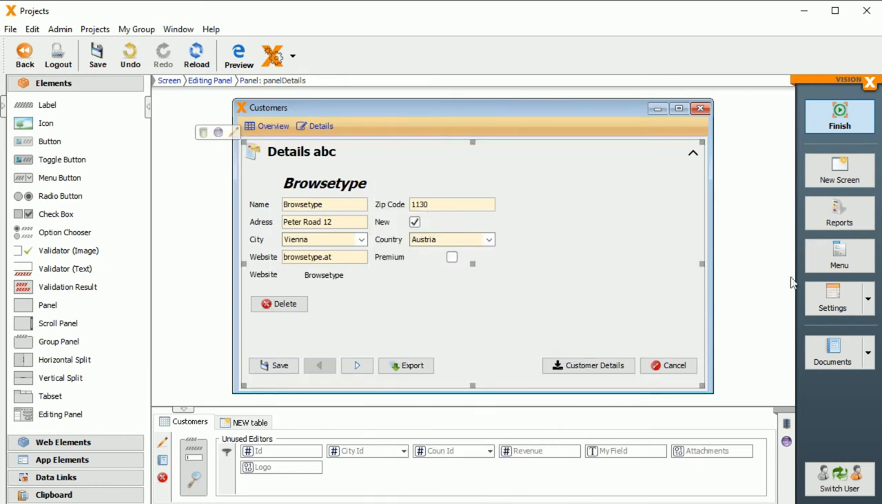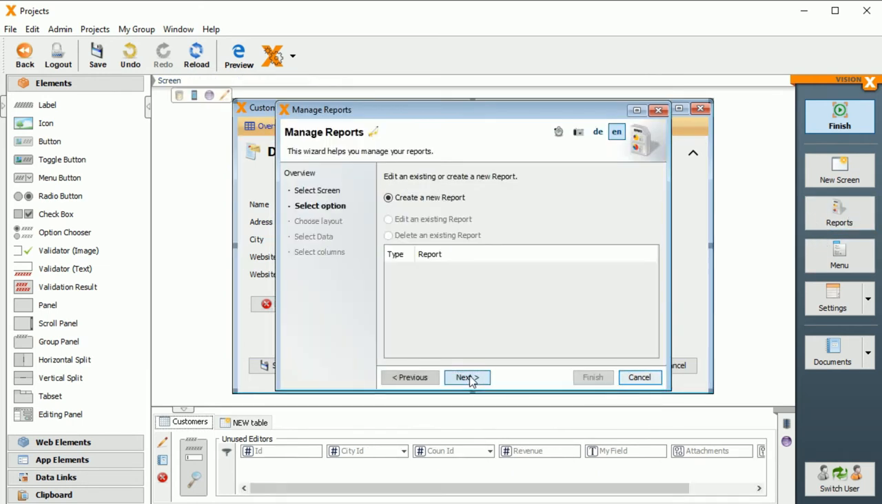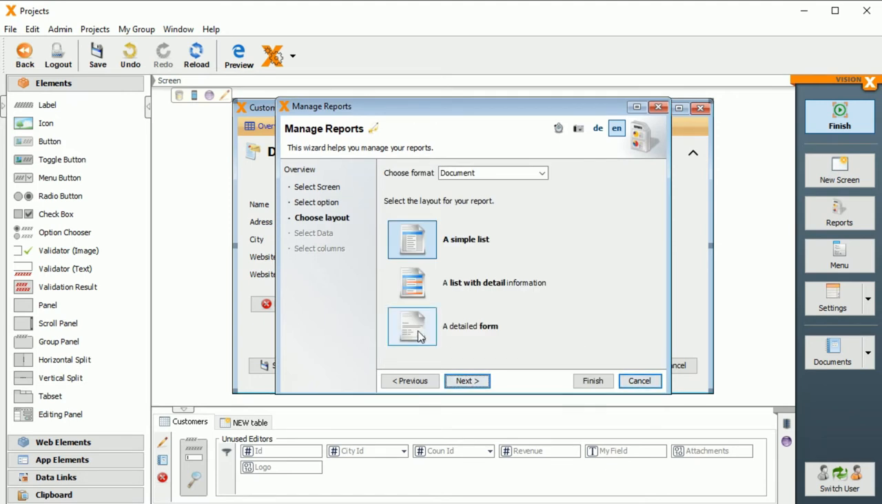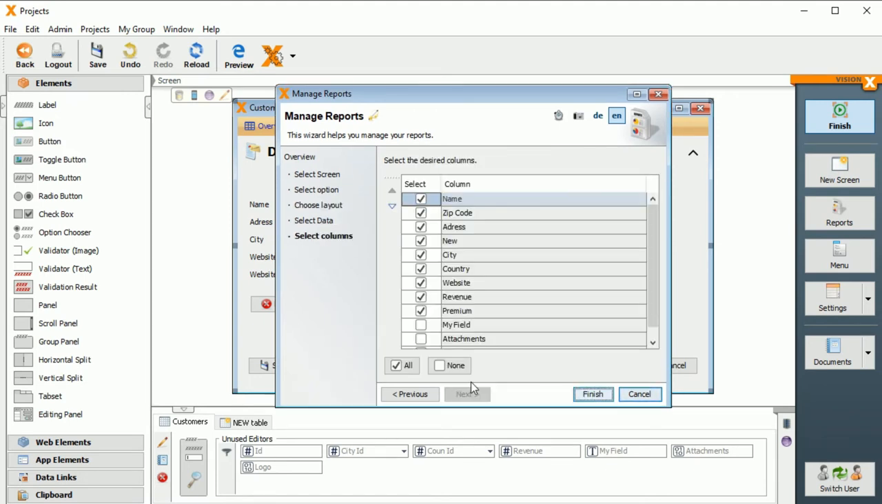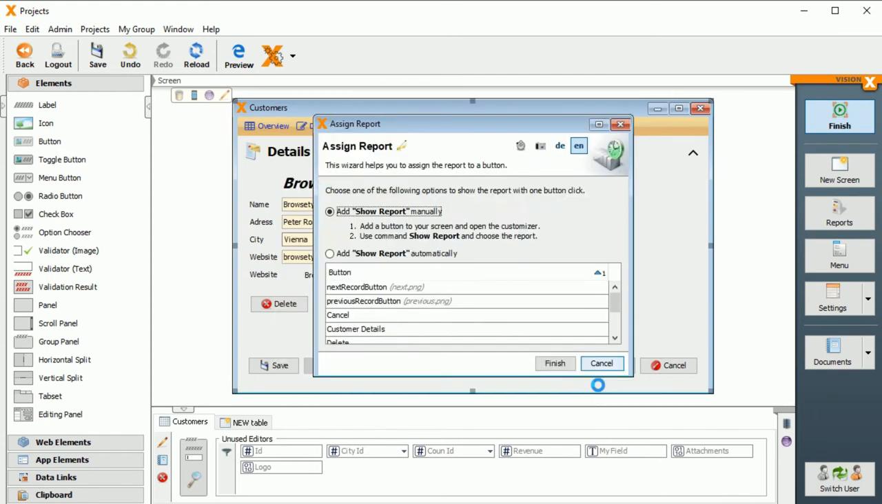Once that's done, we click on Reports on the right-hand side and navigate to the Layout options. We want to choose the last option, a detailed form. We only have one table to select right now, and we want all of the columns included so we can click Finish. Next, we want to add the report to our Customer Details button.